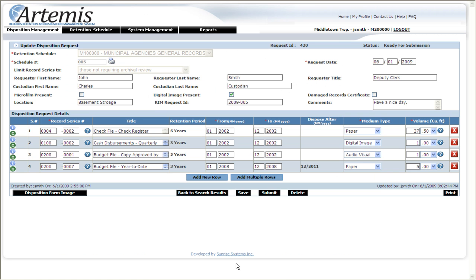Now, at this point, if there are any supporting documents that need to be submitted to DARM along with this request, you may scan and/or import them as additional pages. This may include a microfilm certificate, image and system certification certificate, and/or damage record certificate. You are now ready to submit your request to DARM. In the middle of the screen, there is a Submit button.